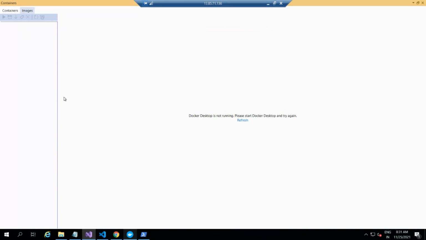Okay. So using this container window, you can view the environment files, and you can see the port mappings, logs, files, everything you can see. Okay, so yeah, let it come. Okay, we'll continue.